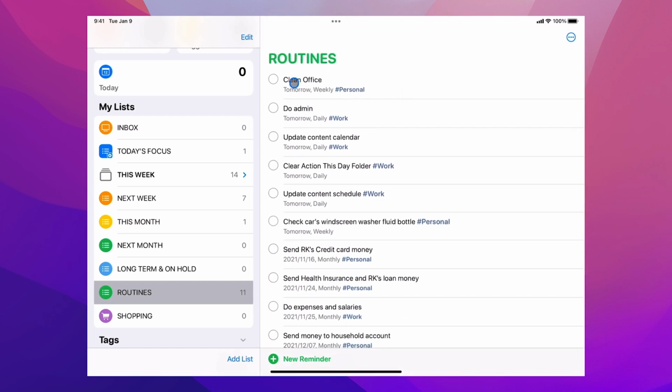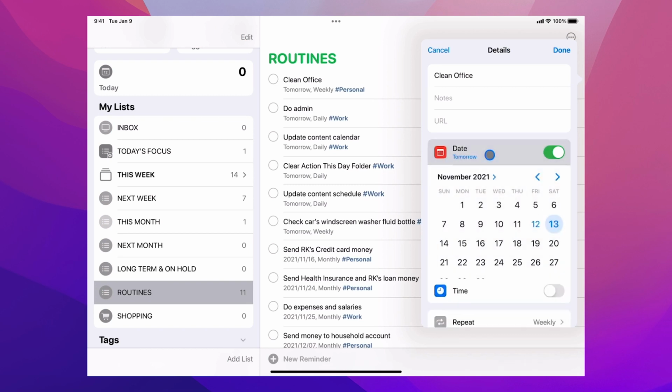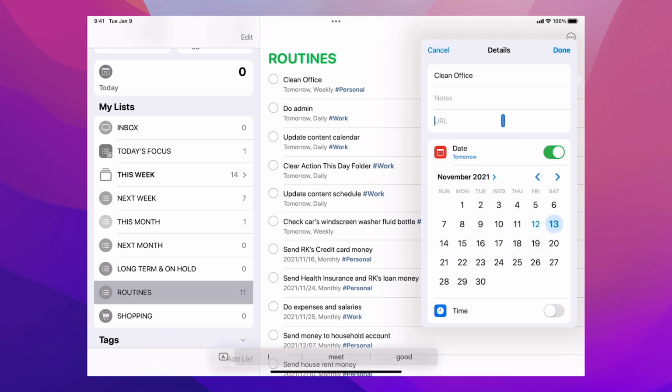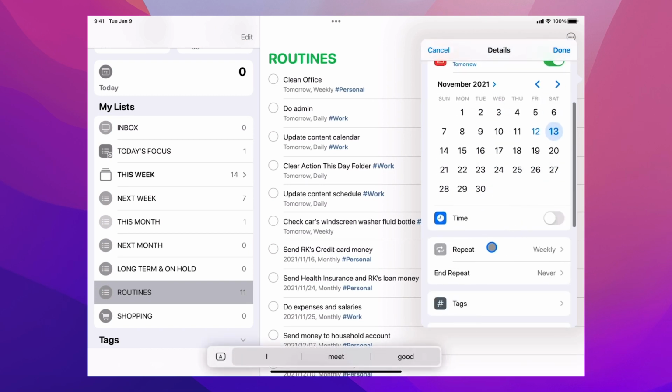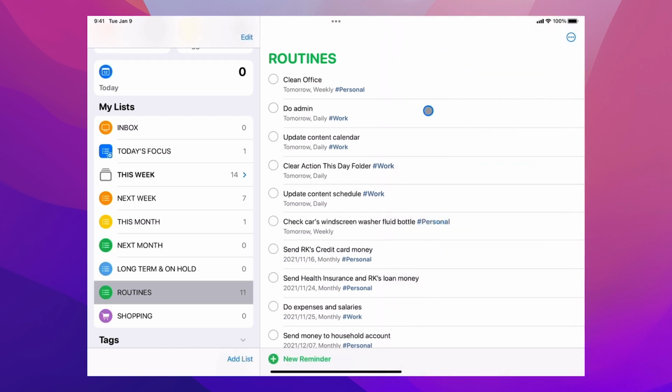Now the thing is, cleaning the office is a weekly task. So I'm just going to go back into my i here. You can see date. If I go down here, it's on a repeat. So I've repeated this every week, which is how often it needs to be done. So it just comes up. I don't need anything else.